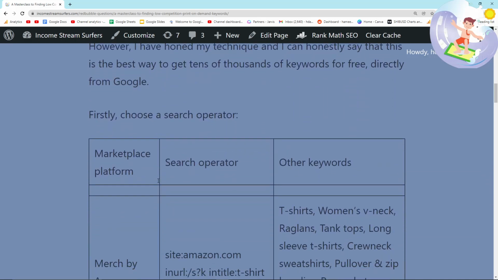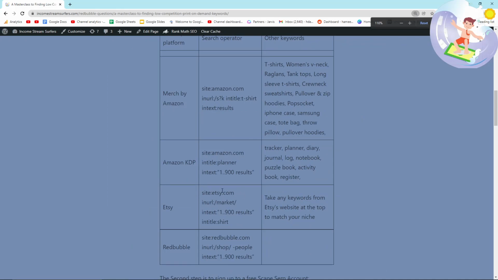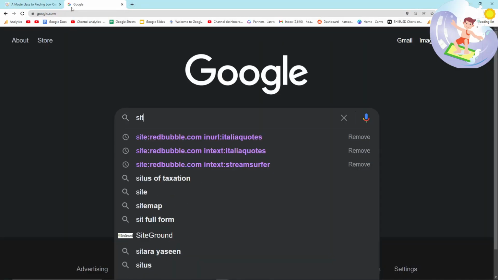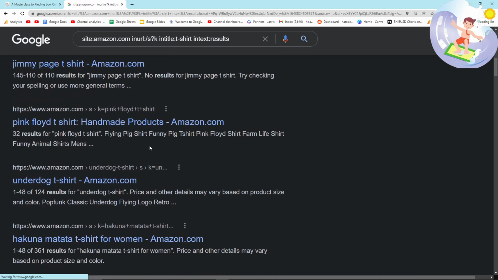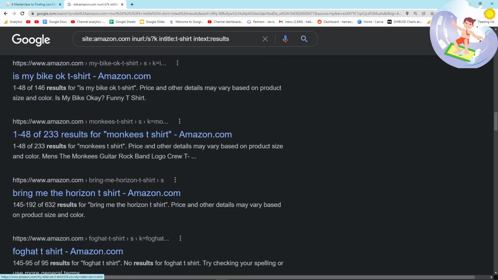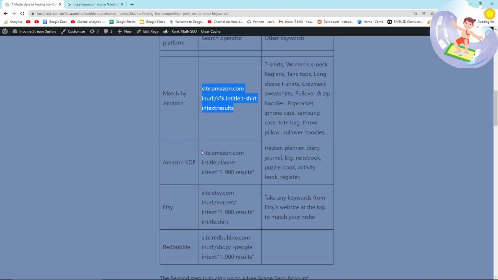and you can find this in the description, but I want to focus on this table here, which I took directly from a spreadsheet. It's split into four platforms: Merch by Amazon, Amazon KDP, Etsy, and Redbubble. Let me show you first of all what each search operator does. So if I just copy and paste this onto Google, as you can see, this now gives me Merch by Amazon ideas, keywords that we can scroll through, but I'm going to show you how we can get all of these keywords onto a document very, very soon.